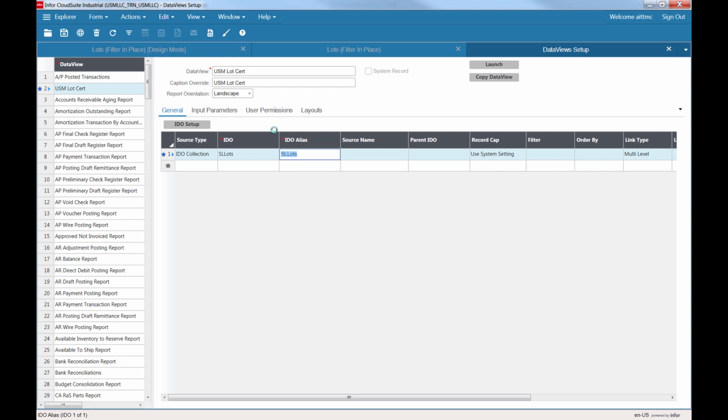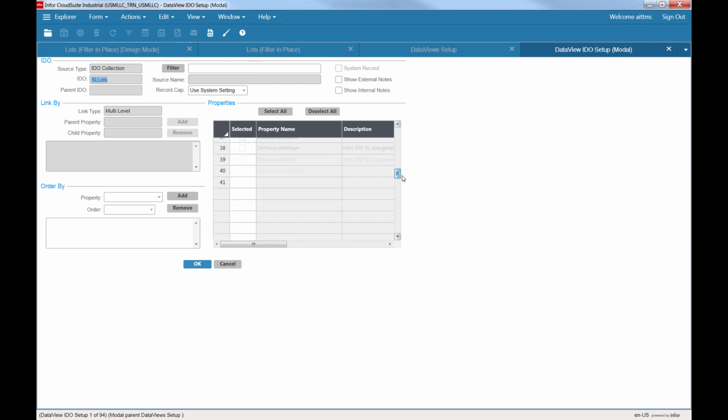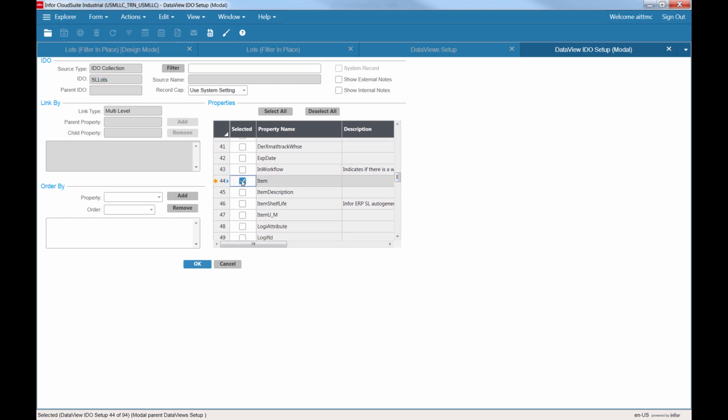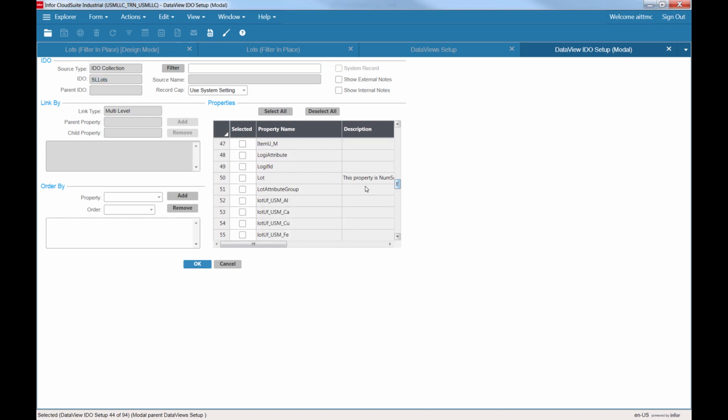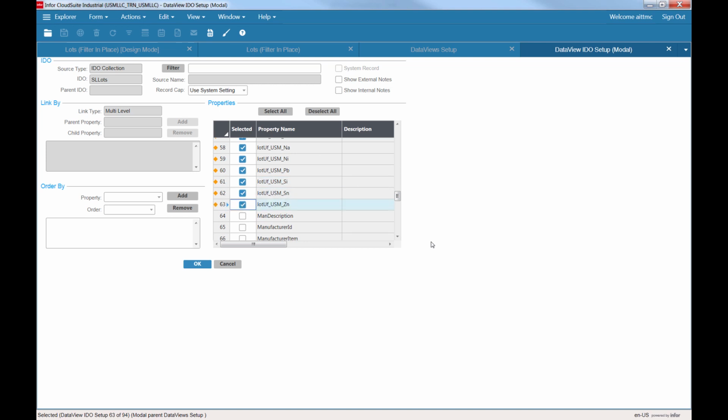I just picked my source, and now what I'll do is go set this up and say, through my IDO setup, which is basically saying, okay, for my SL lots, I can do a bunch of stuff with filter, but right now what I want to do is just go find the lot number. Item might be helpful, right? There's my lot number, and then here are my UETs that I put here. So that is one thing. When you add these user extended tables, they automatically show up for consumption in the reporting and such. So I will do that.